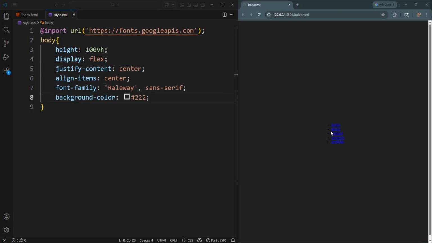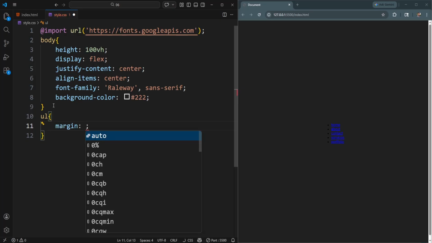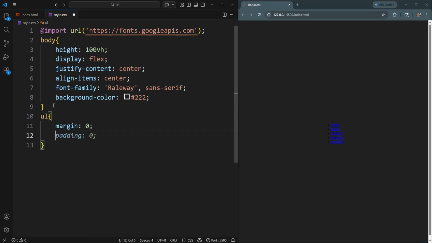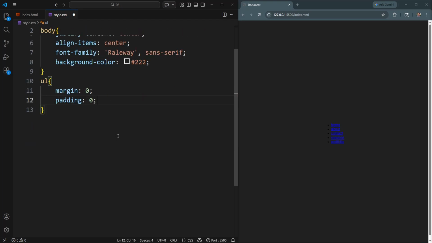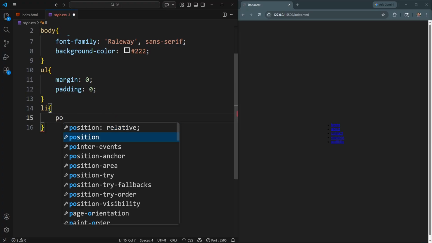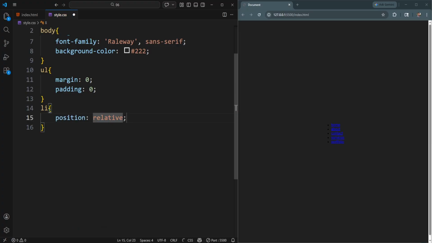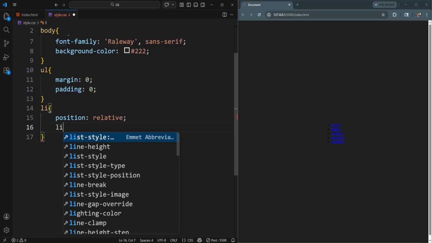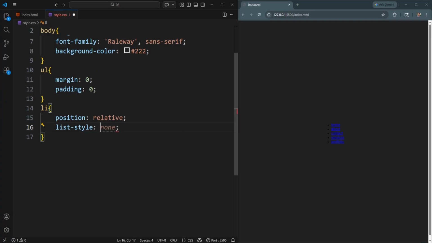Now let's style the UL tag, the unordered list. Inside the curly braces, first I'm going to remove the margin. I'm going to set margin 0. Then I'm going to set padding, padding also 0. After that, I'm going to style the li tag, and I'm going to set the position. I'm going to make it relative. Then I'm going to set list-style. I'm going to make it none.